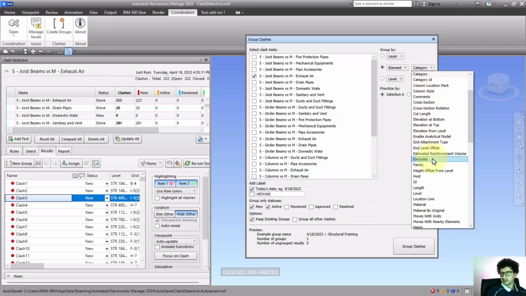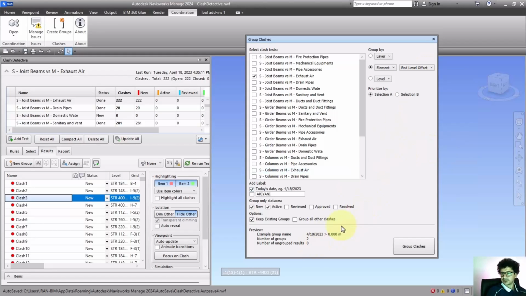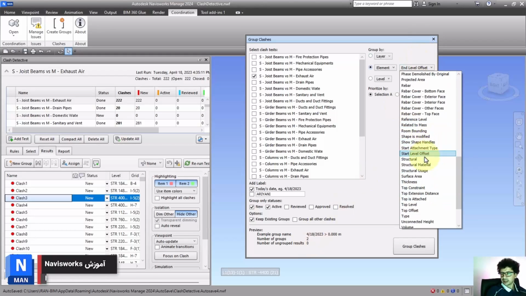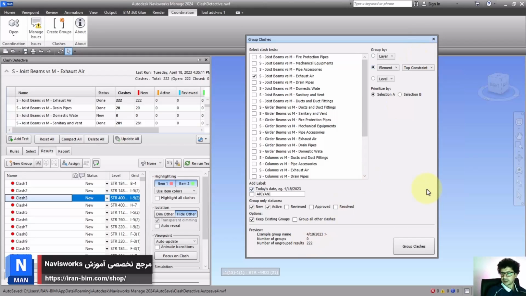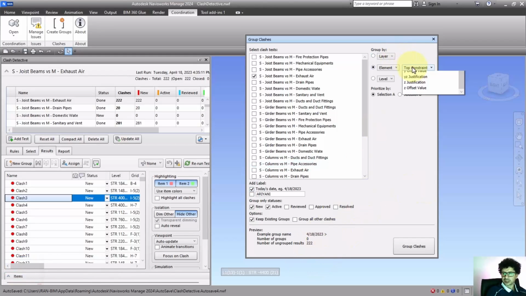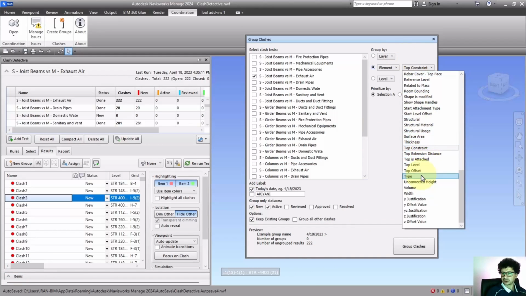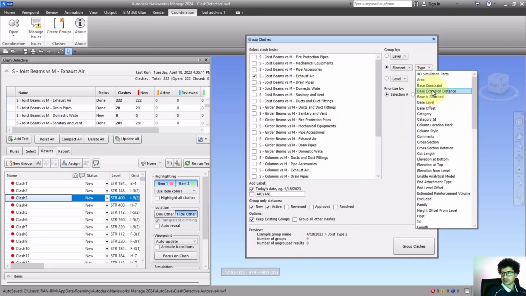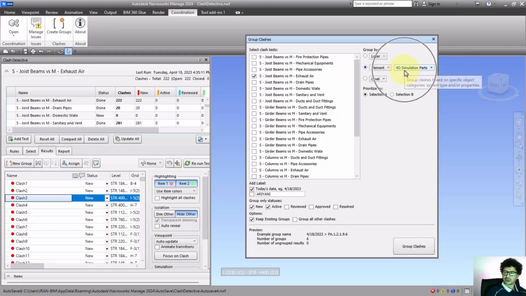Let me modify. I want to group them by, for example, level offset. We got 2 groups, or whatever properties that you want the items to be grouped by, like top constraint. And as you can see, the number of groups is 0, which means that this property does not exist. Or if I choose type, we got 4 groups and 0 group results. After that, I choose the simulation parts, which is a custom parameter I have created in Revit.